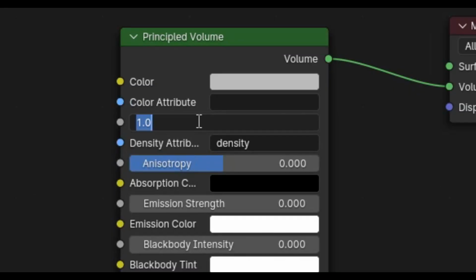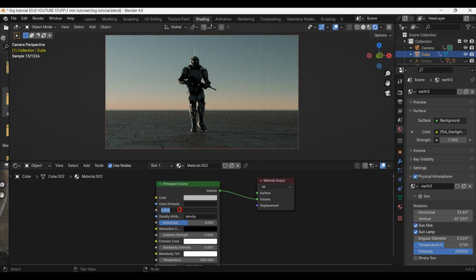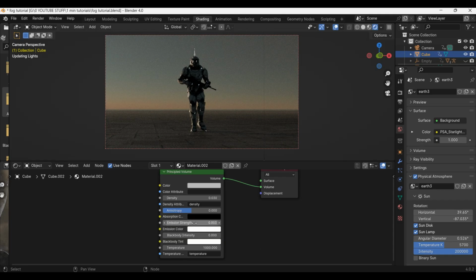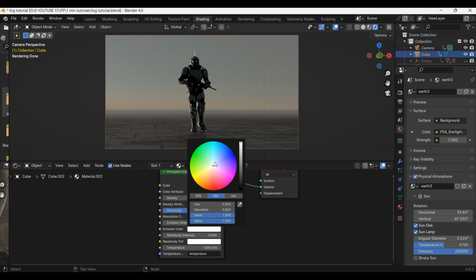From there, I'm going to make the density really small. Let's make it something like 0.003. Okay, let's make it a bit bigger. Let's go 0.03. Nice. I will also give it some emission strength, something small as well. Let's go with 0.003 again. Why not? Hey, that actually looks kind of cool. I'm also going to make the emission color a little bit of a blue, just to make it cinematic.